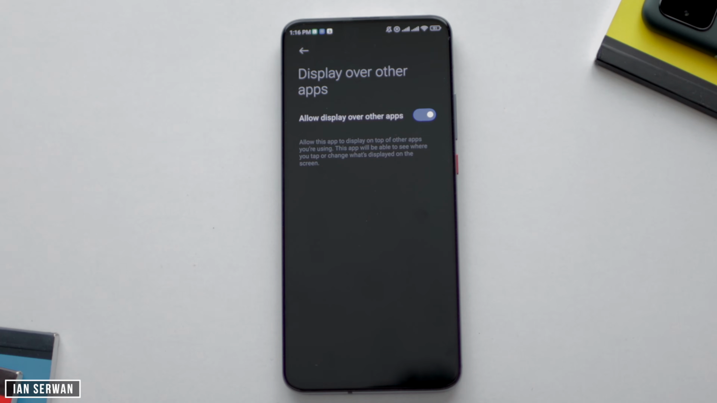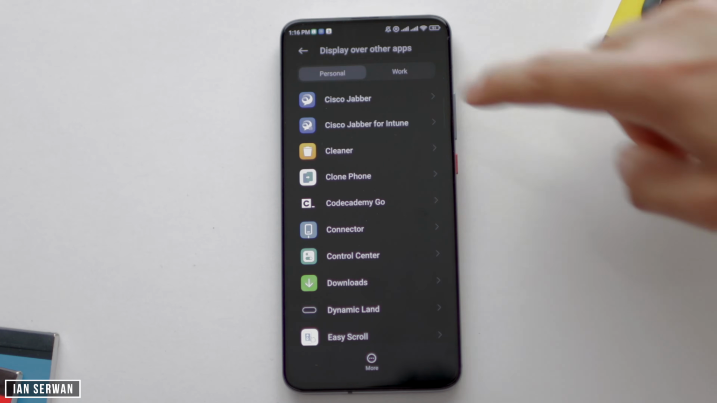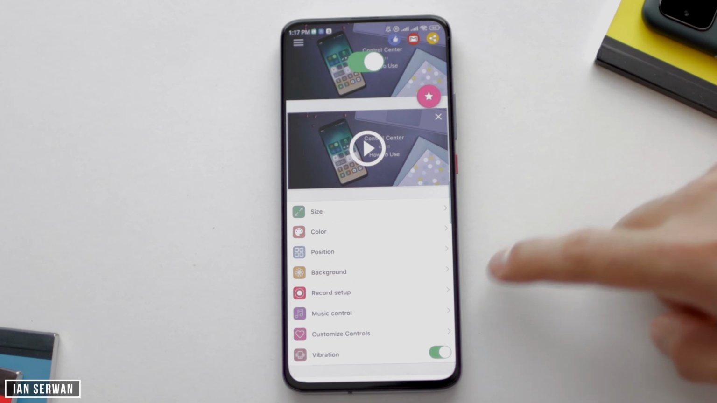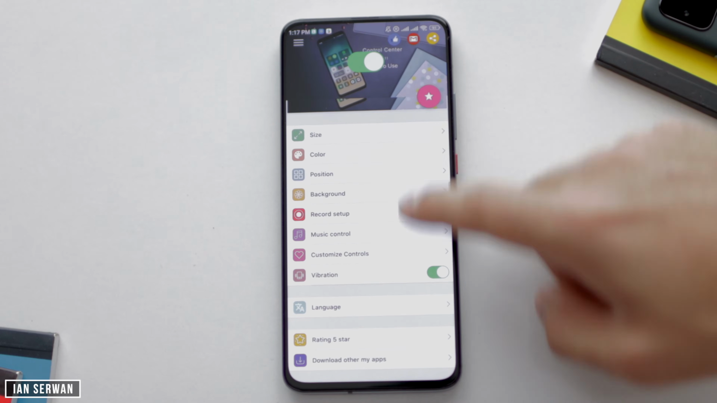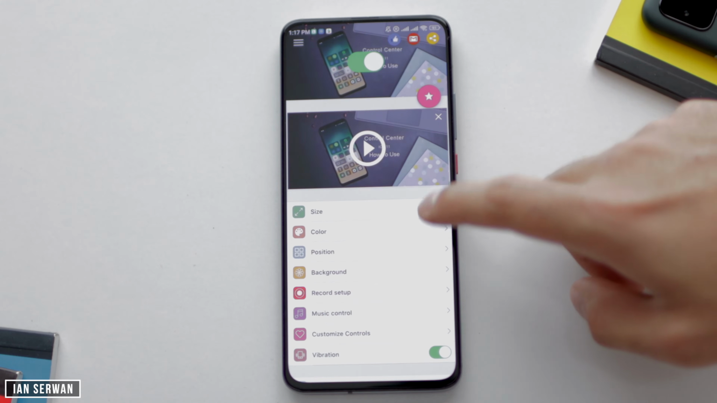So if we go back to the application and we go back one more time, this one should be good to go. Although I would suggest that you put it in a position where you're comfortable. So as you can see, the third option is position.